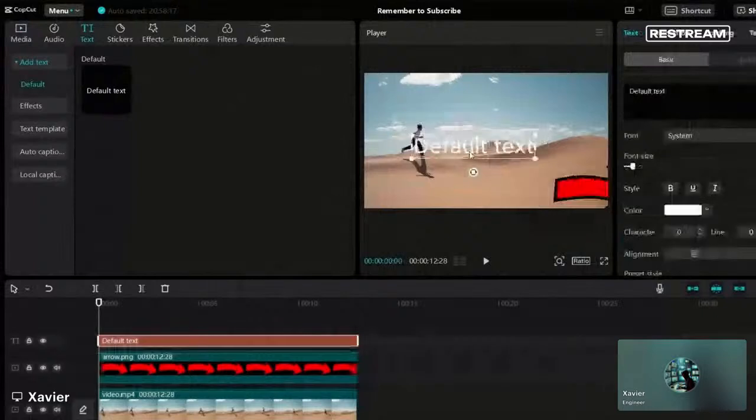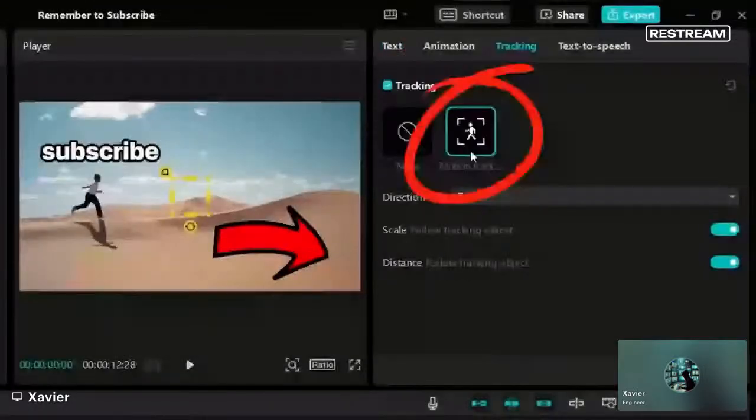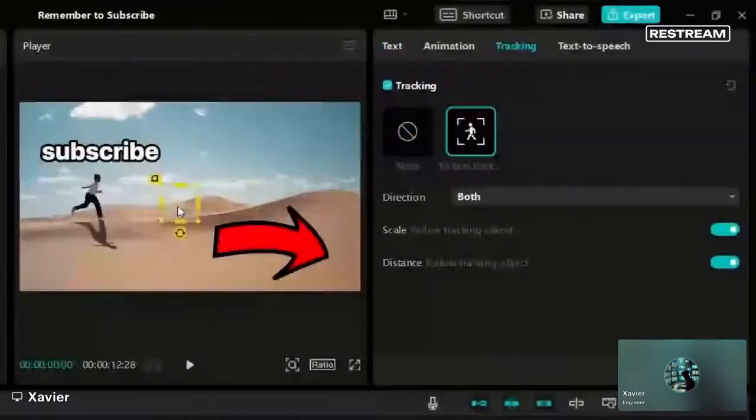Over here, click on this icon, which is motion. Then you're gonna see this yellow box, right? So you're gonna move this yellow box to the thing that you want to track. It could be anything.